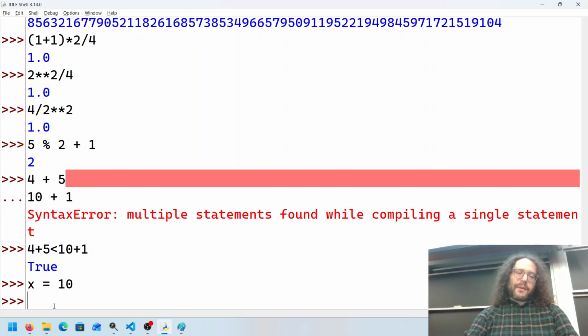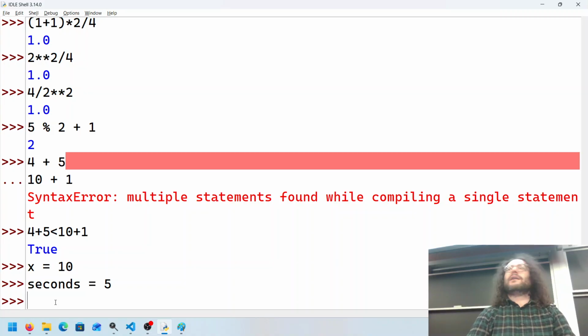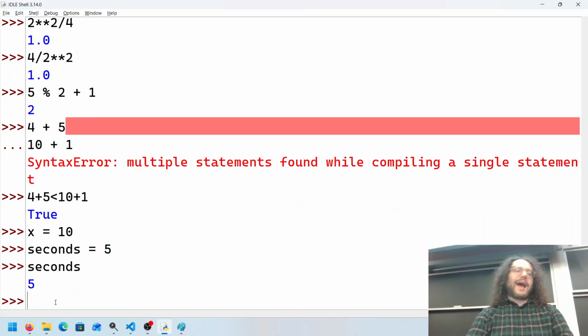So there's nothing stopping me from going seconds is equal to, like that. Okay? Seconds is equal to 5, something like that, right? And there's no issue with me making a variable that is a bit bigger.